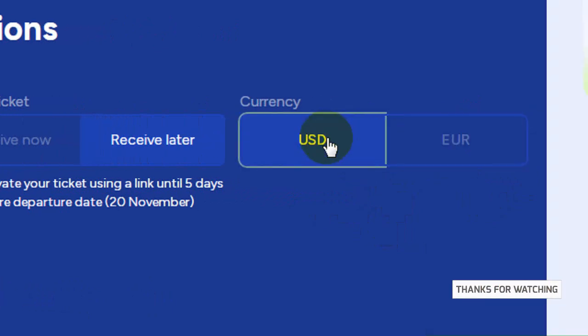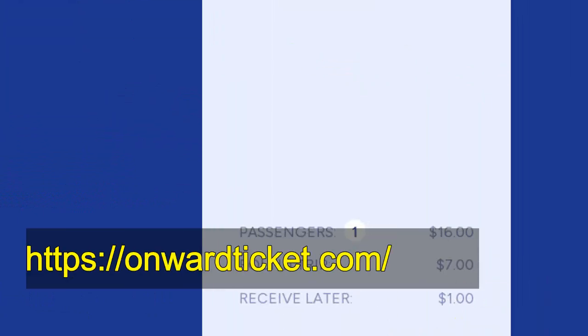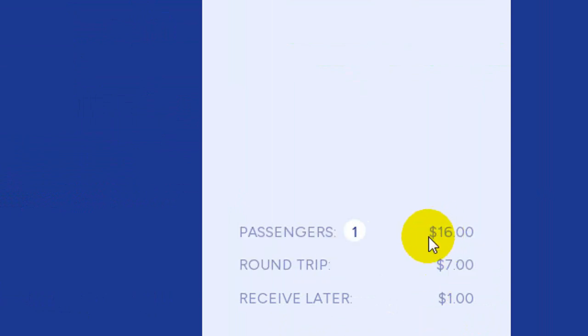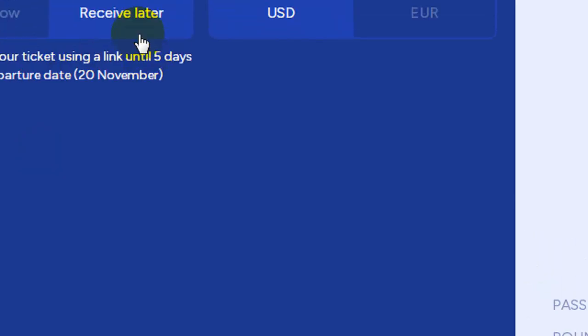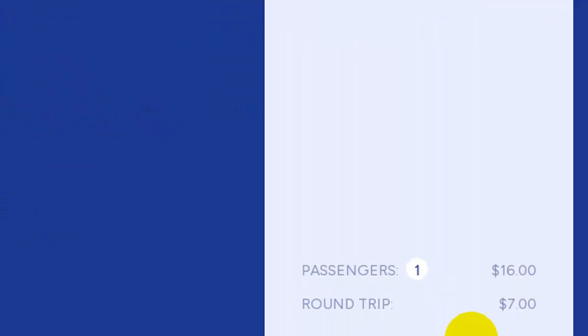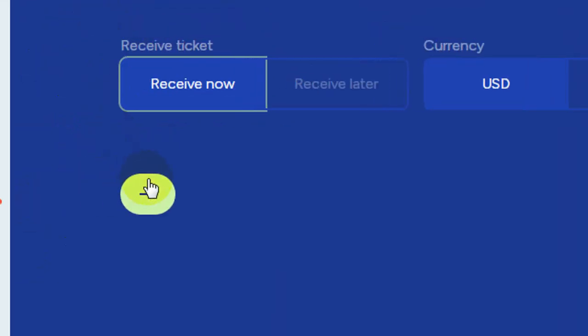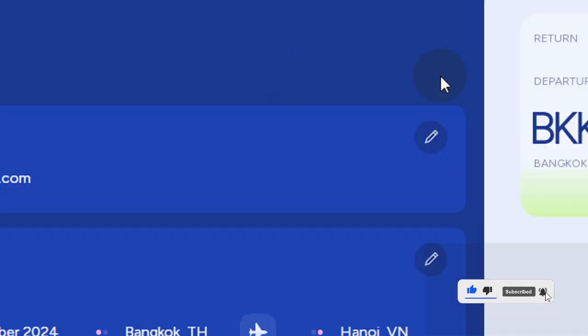Okay, and if you want to pay, you have to pay for this real ticket. You have to pay something. This is $24. This is a round trip, and for one person it is $16, and the round trip is $7, and the receipt letter is $1. If I use the receipt letter, I have to pay $1 more. So if I receive now, there is $1 less, it is $23. Okay, then next is a very easy process. Now it confirms my ticket after paying. So this is a very easy process to buy a flight ticket for a visa application.